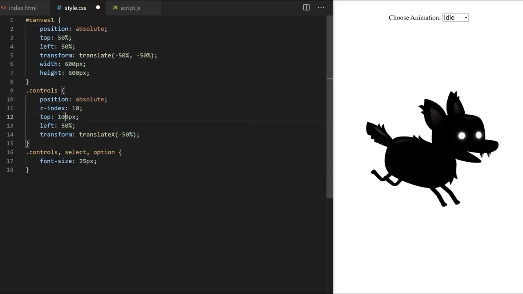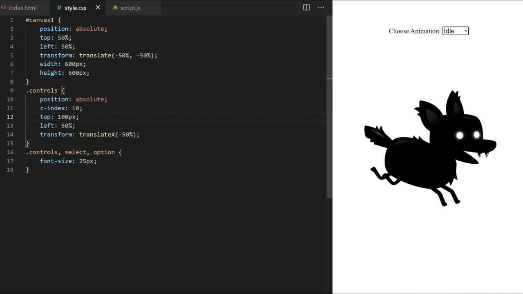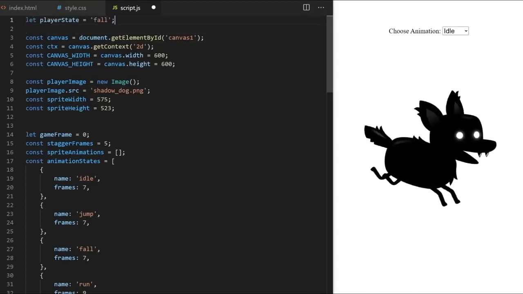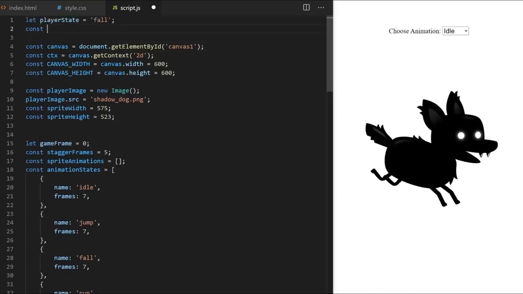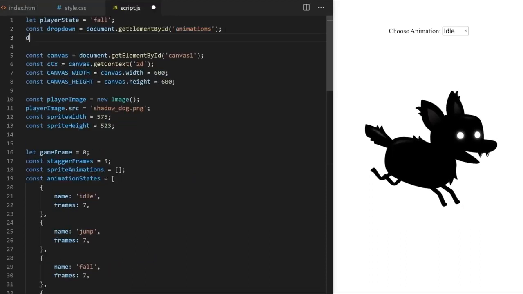I want animations to change when I choose a different value in this drop-down. In script.js, I take player state from line 10 and I put it up top on line 1. I create a constant variable called dropdown and I point it towards this new select element with ID of animations. I take dropdown and call add event listener on it. I will listen for change event.